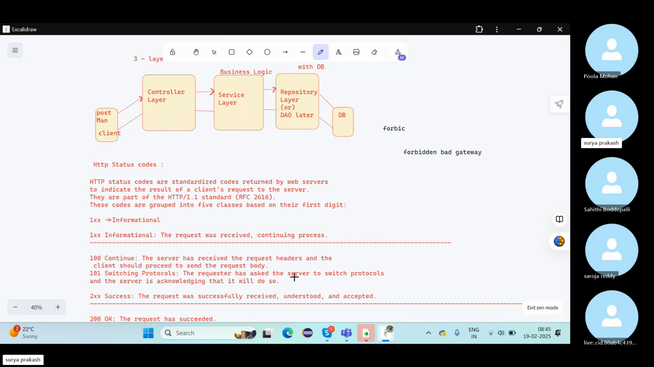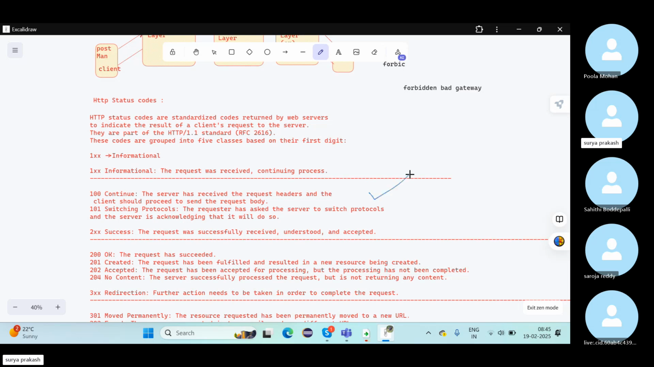That means the client sends the request and the server acknowledges that request. Acknowledging the request means, for example, the client sends the request, and the server checks whether it is correct or not. So the server checks that request and acknowledges it. That's it. These two are informational.